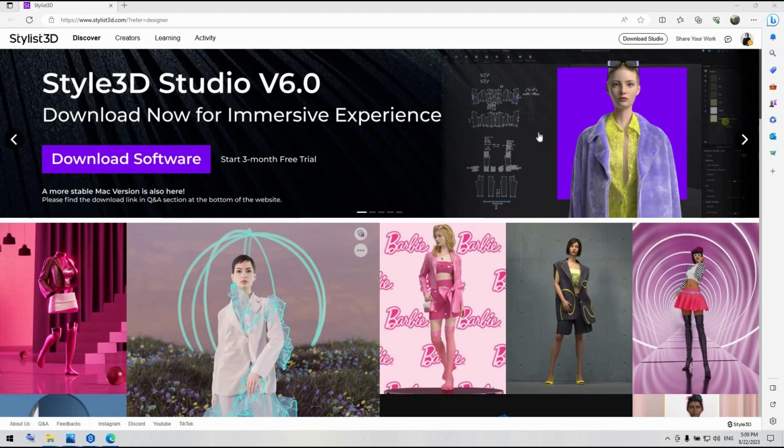Hello everyone, today I'd like to welcome you to my 5th tutorial with Style3D. We will be creating the 3rd version of the Barbie dress.